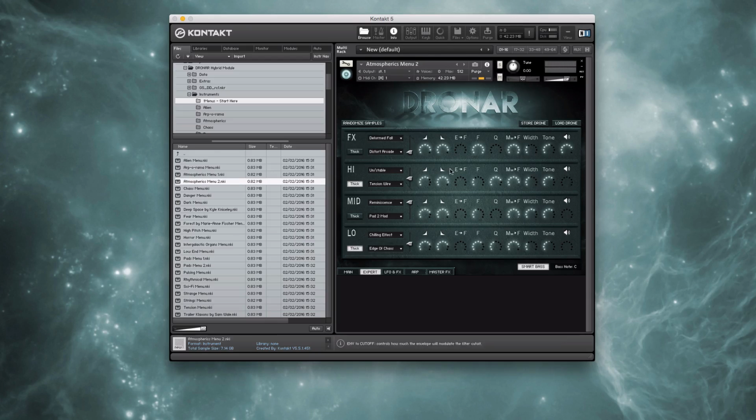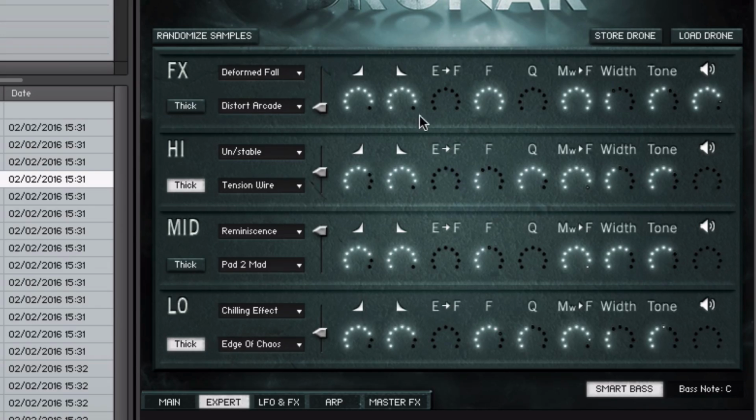On the expert page of DRONAR, you have access to many more of the parameters which control the actual sounds. So you've got the 4 slots here, with 2 sounds in each slot. And from here on each kind of rack of sounds, you can control the attack and release, the filter, the tone, and also the level of each of the sounds within the preset. There's also a really useful Randomized Samples button here, and when you click it will basically just randomize everything, giving you a completely different sound. And you can store any of these sounds that you make just by clicking here, and you can load them up at a later date.